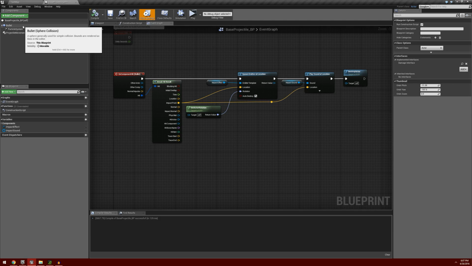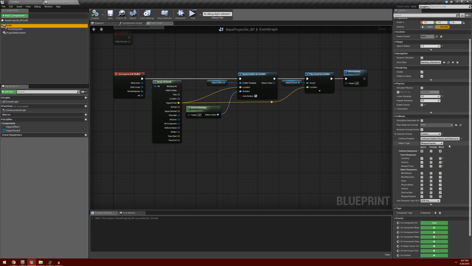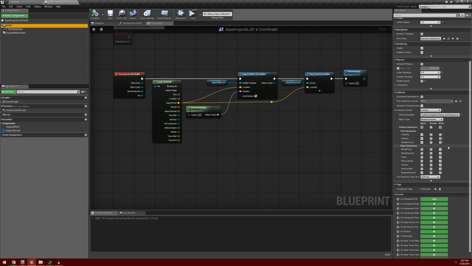One thing I want to check before we go on is in our collision settings. I was playing around with this, and I just want to make sure that you guys have the same options that I do. So for our collision preset, we're using custom. For collision enabled, I set it to query and physics. For the object type, I set it to our custom created weapons channel. And then all of the settings for the collision responses are set to block, except for our traces and our weapons channel.